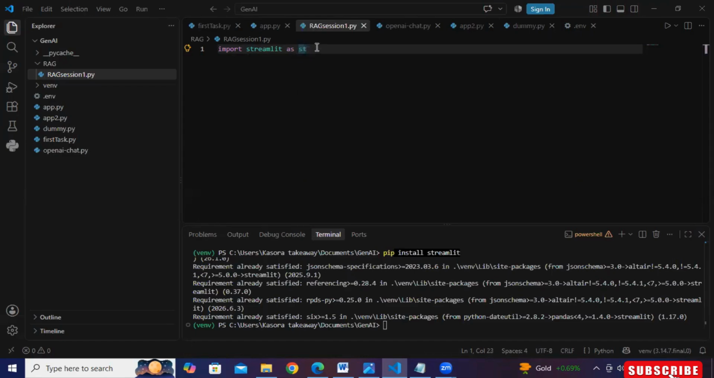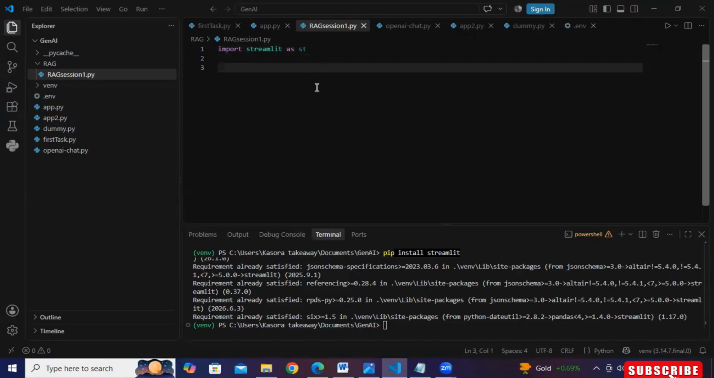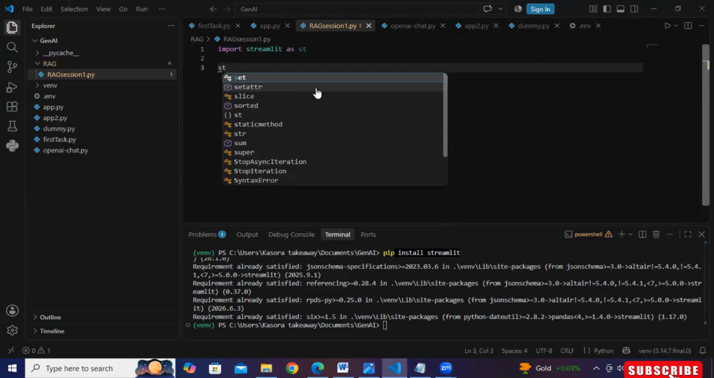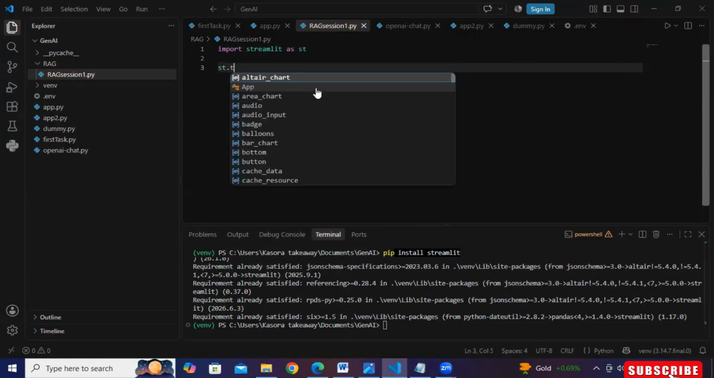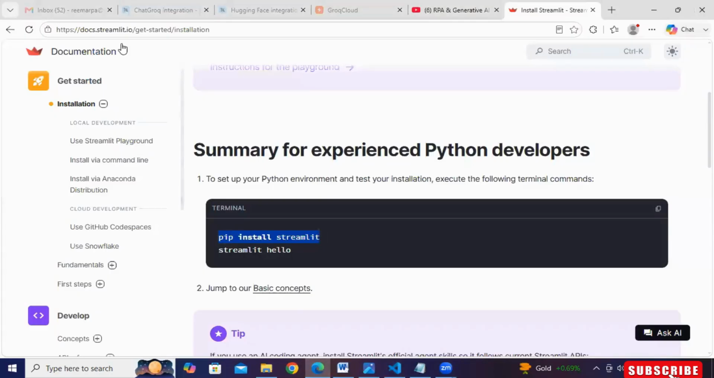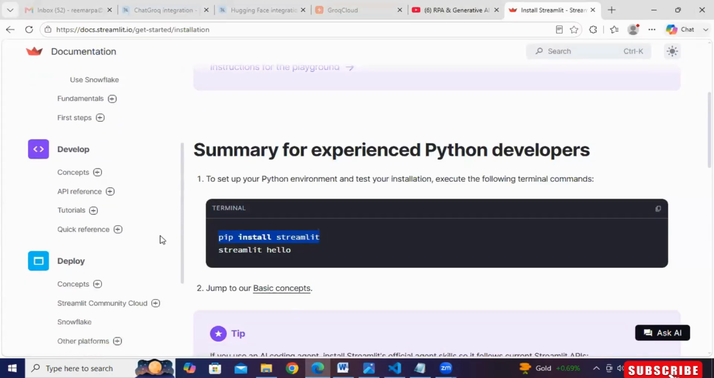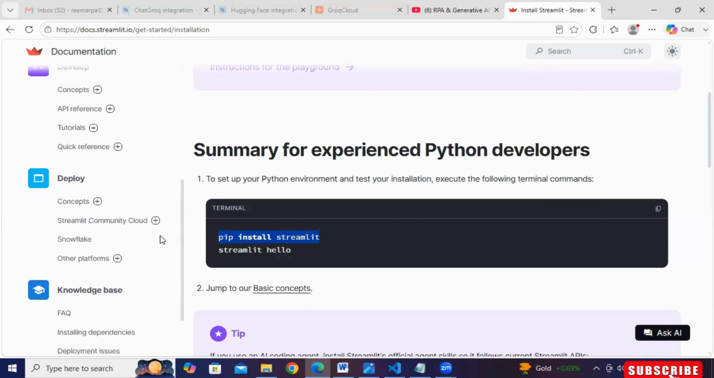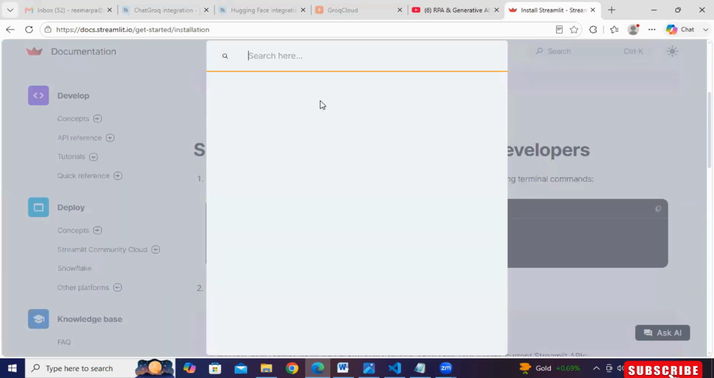Now the next step: once the application opens, I want to put some kind of title in it. For the title, use the alias name of Streamlit, st dot, and then title. You can see many functions of Streamlit come up, which you can use as per your need. You can explore the documentation, whatever you want to add into your application, just search over here and it will give you everything.